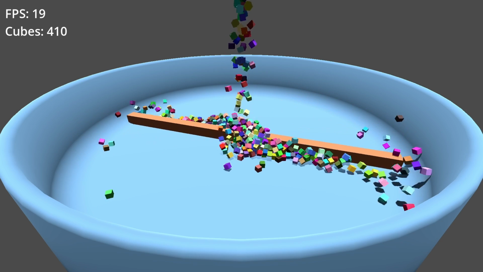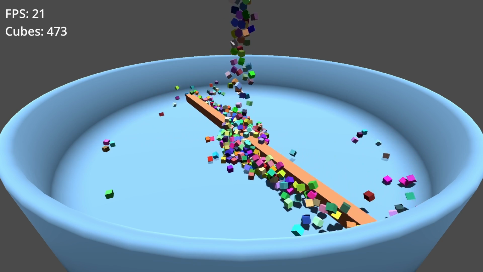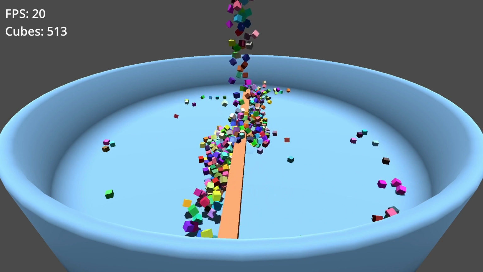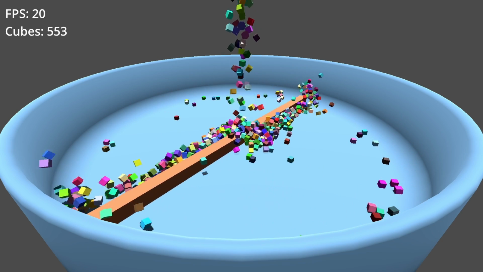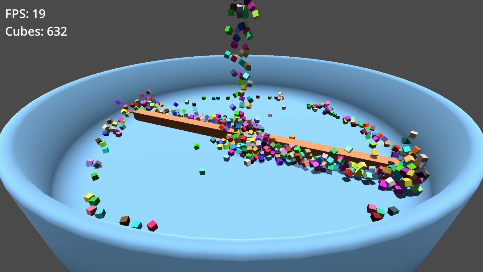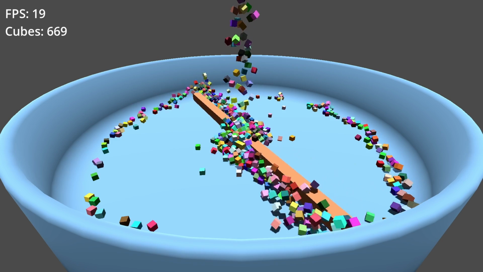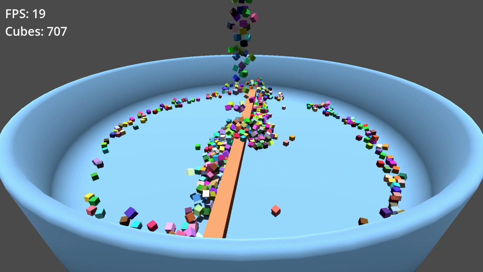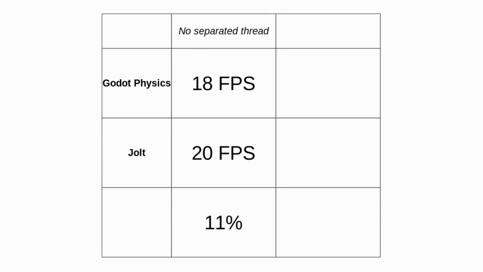First 3 times without having the option to move physics to a separate thread activated, and then 3 times with that option activated. Same methodology as always. The result of this benchmark with the option to move physics to another thread disabled has been 18 FPS for Godot physics and 20 FPS for Jolt. In this case, Jolt has only increased the performance of Godot physics by 11%.